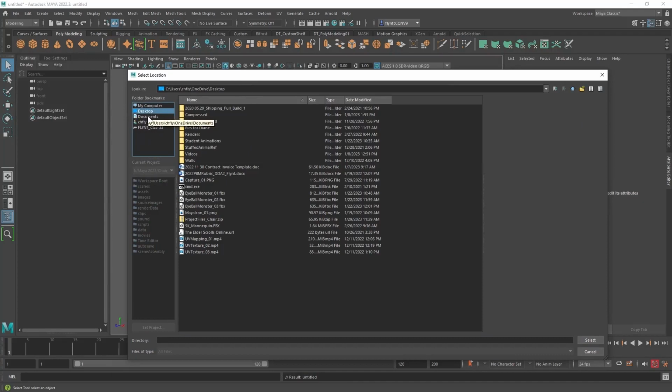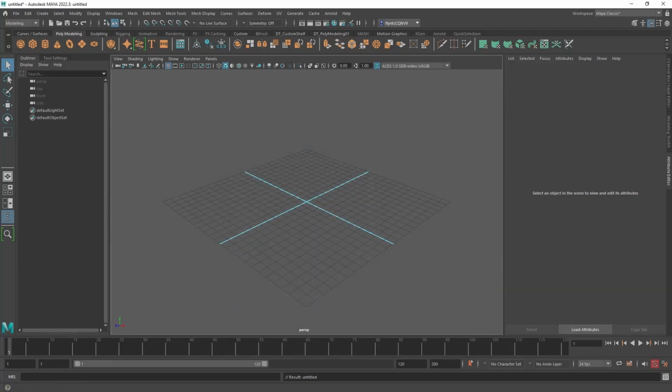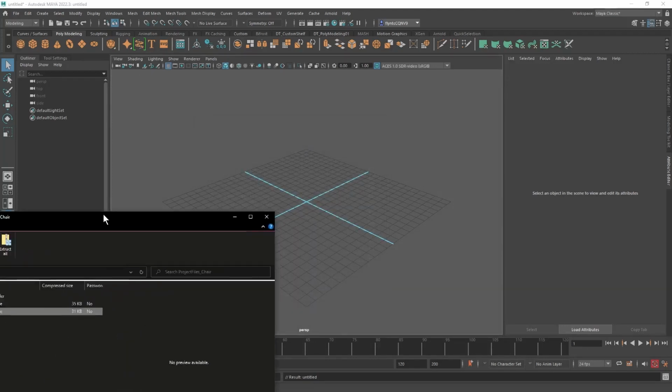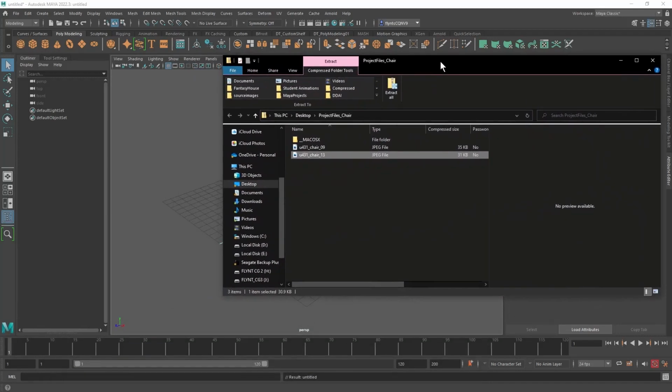You need to navigate from here to your Digital Design and Animation folder. And I'm going to click Select, and then I'm going to name it Chair. And then click Accept. And then you need to download and expand the Project Files folder from the assignment. And you'll see these 2 images in the Project Files folder.